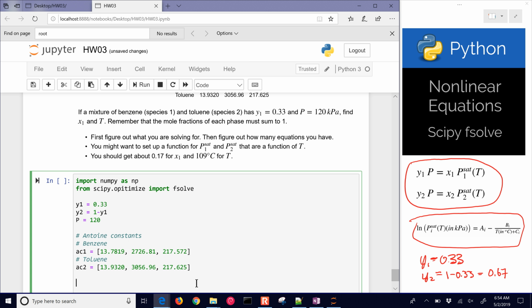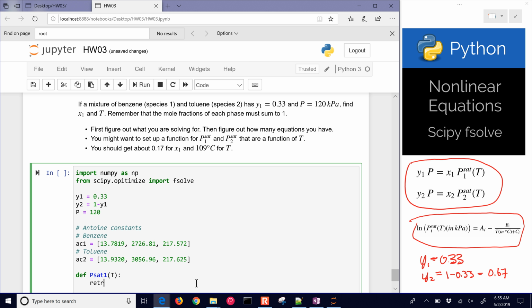Okay, now I want to come up with maybe some functions that describe my vapor pressure. So I'll do psat1, and I'll define a new function. I'll call that psat1 as a function of temperature. And then it will return the new pressure, and that's going to be equal to this expression that I circled right in the middle on the bottom.